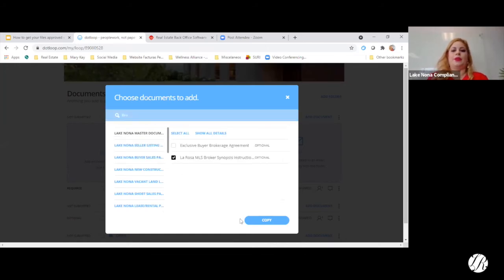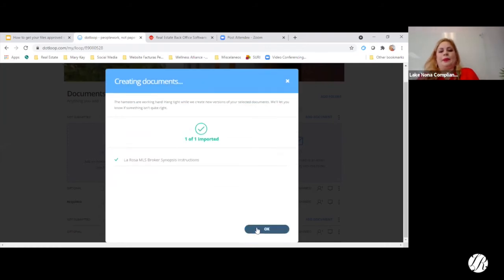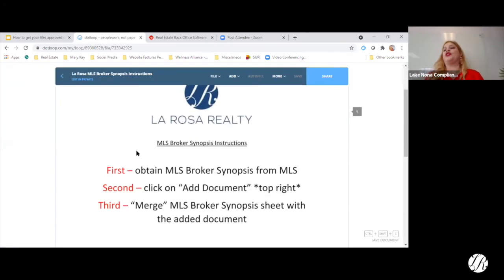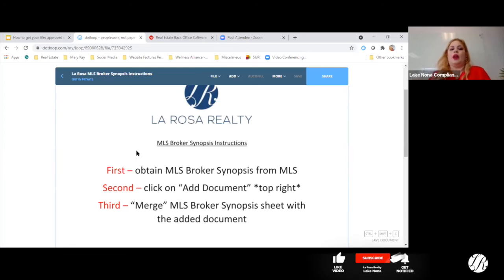Right here, MLS broker synopsis. Here on the MLS broker synopsis, we're going to be opening. This is a required document. This is so you don't forget that you need to upload your MLS. First, you obtain the MLS broker synopsis from the MLS and print it out as a PDF. Second, you click on add documents like I showed you before, and from your computer, upload it to the loop. Once you upload it to the loop, the third step is to merge the MLS.